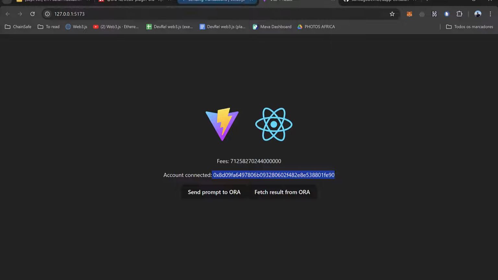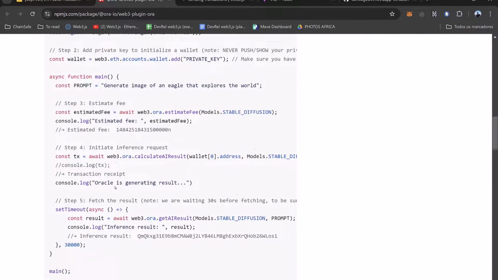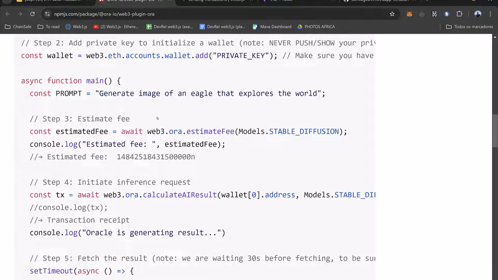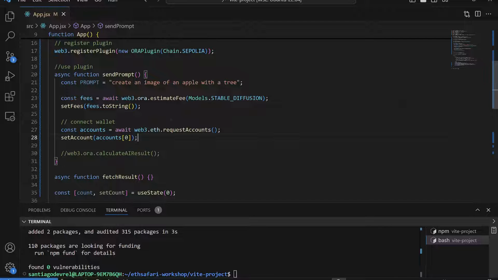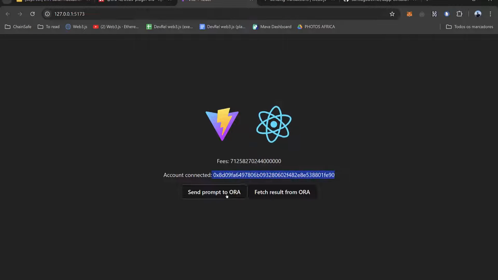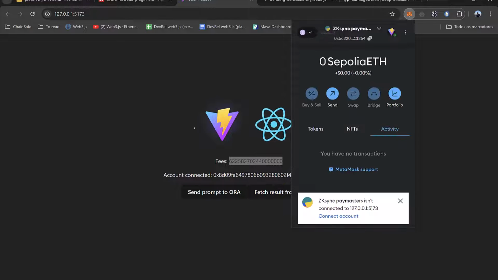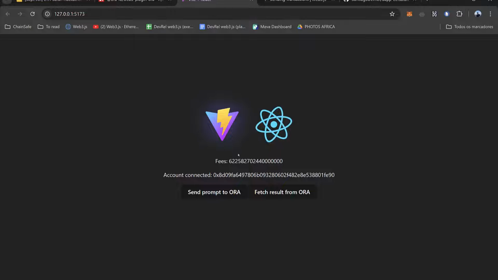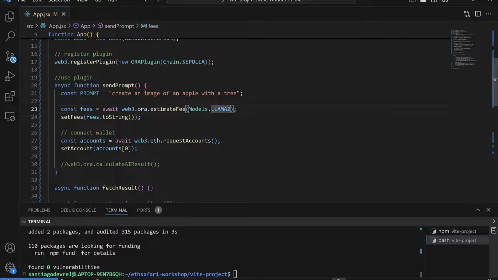Okay, good question. I'm estimating the fees of Aura. Aura is asking you to estimate the fees of interacting with this model. So these are the fees of interacting with Stable Diffusion right now. Let's try another model. If we change the estimate fees to Llama 2 and click send prompt to Aura, now the fees change. So these are the fees to interact with that model of Aura, in Sepolia in this case, because I'm connected to Sepolia. Is that fine? Perfect. So that's the first step, estimating the fees in Aura.